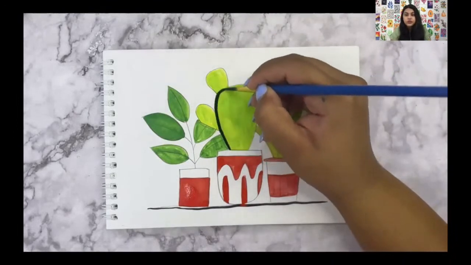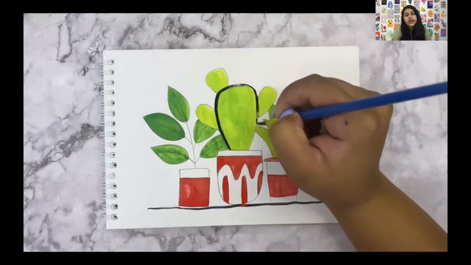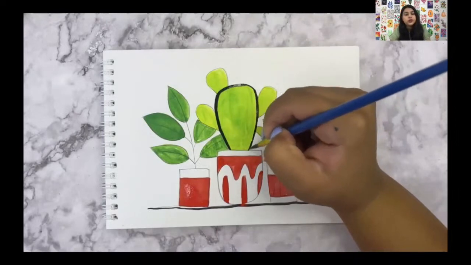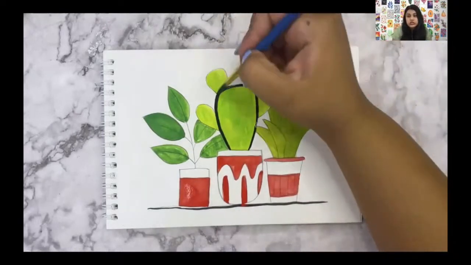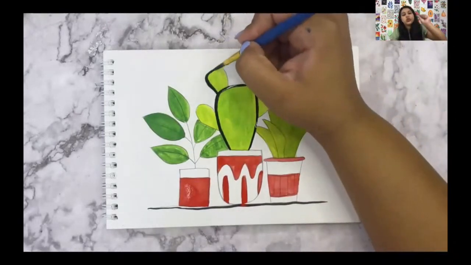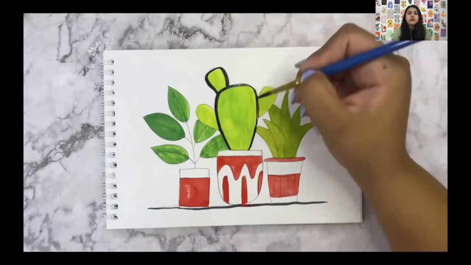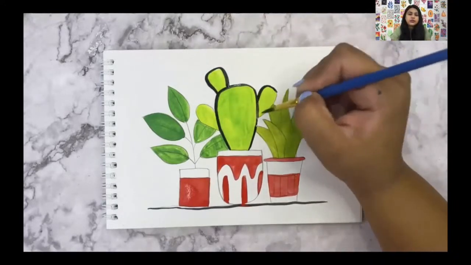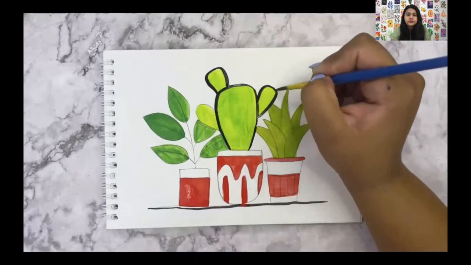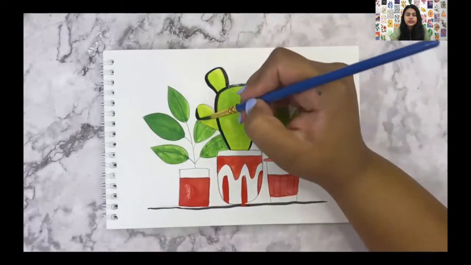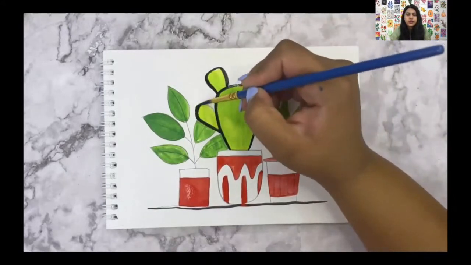So for my cactus, what I'm doing is I'm going to outline it. And then I'm going to draw a bunch of thorns coming out of it. So these are going to be tiny, tiny lines coming out of my cactus. Excellent job, everybody. Really well done.